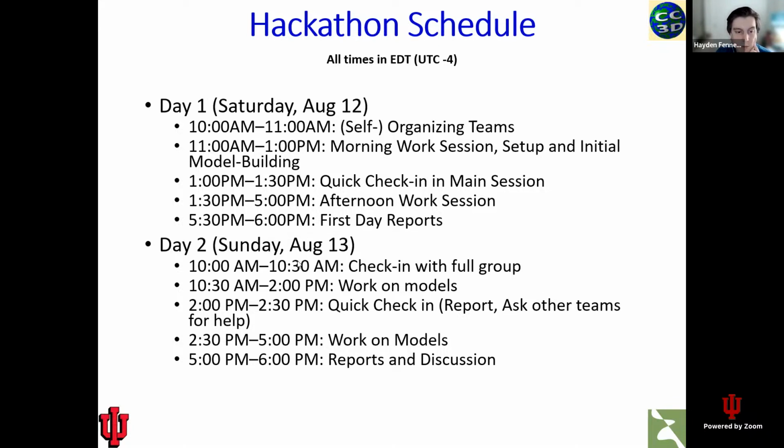So for day 2, again, we'll start at 10. We'll have a quick 30-minute check-in because some work will be happening after we leave for the day. We'll just see how things went overnight, basically. And then you'll have from 10:30 to 2 to work on your models. This is a big work session.